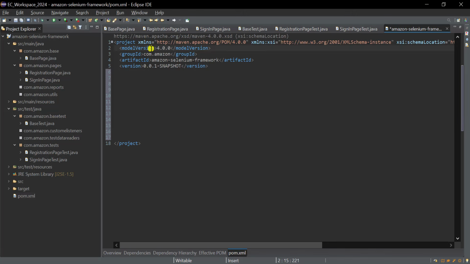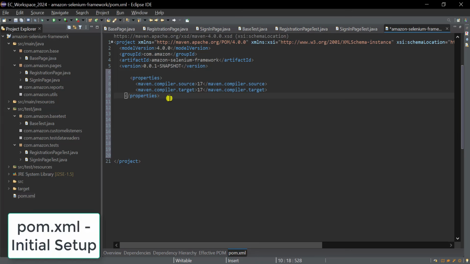Okay, so as per our group ID and artifact ID, our pom.xml file is ready. So first point, I will add Maven compiler source and target as 17. As per your requirement you can change it. Currently it is showing 1.5, so we will use version 17 of Java.